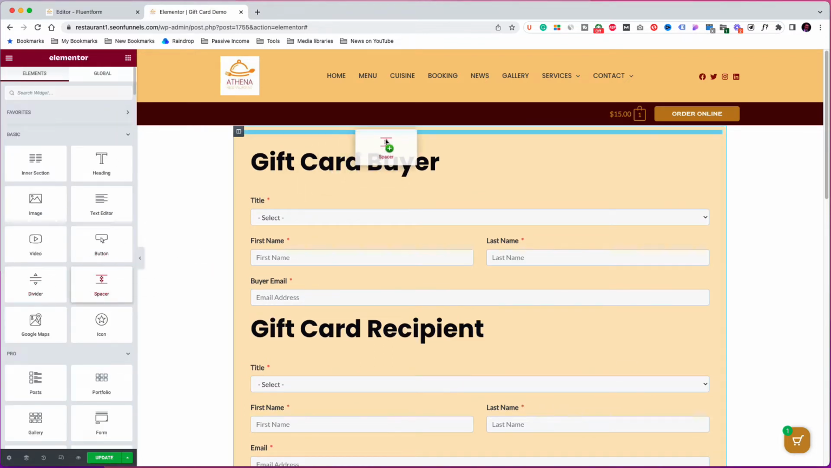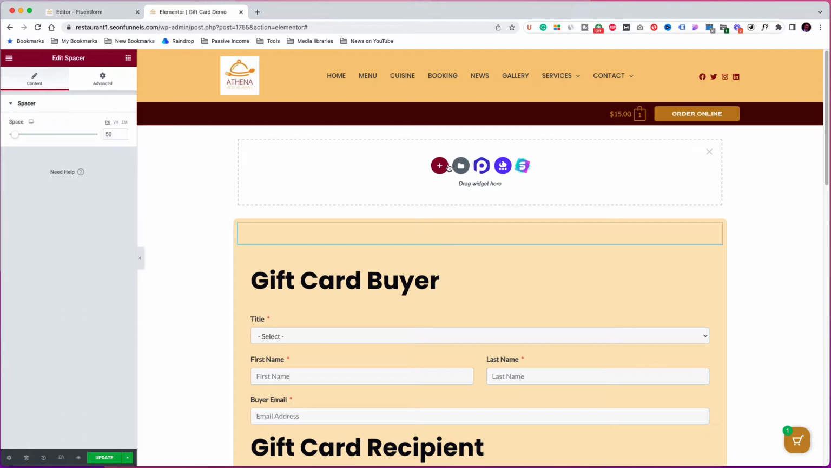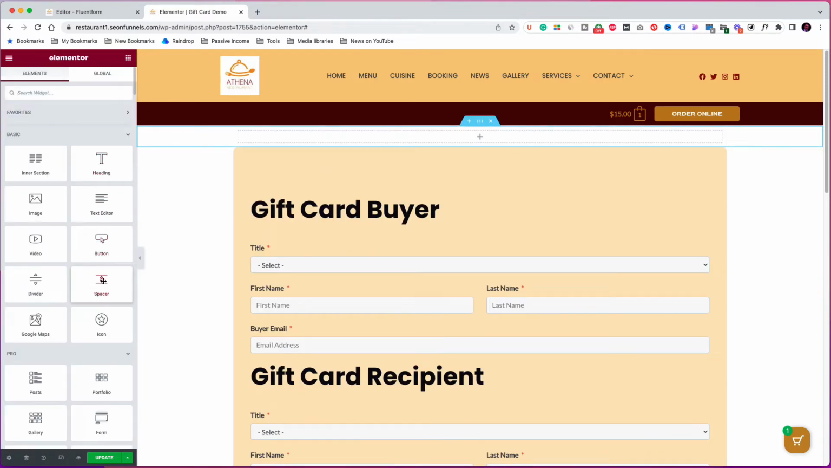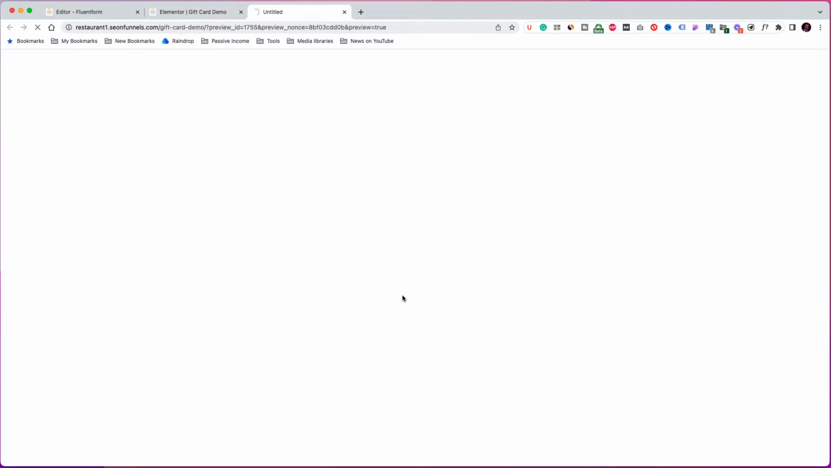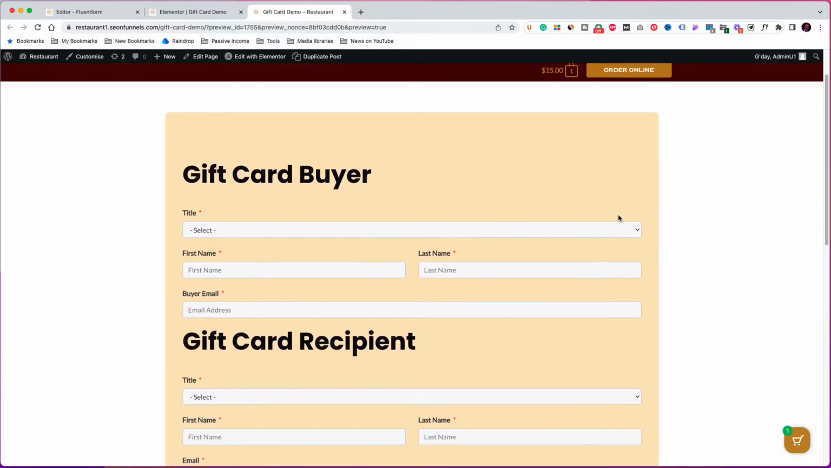I am adding some space at the top part of the page above the form section. So add a new section and a spacer inside of it. Click Update. Now let's preview the page, so click the Preview button here at the bottom. Our page looks okay, but there are still a few things to do.